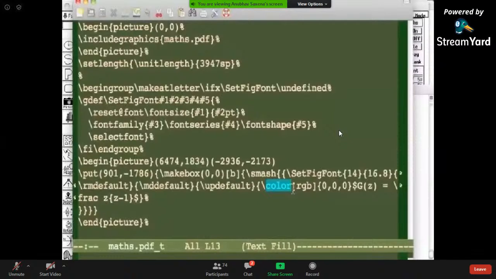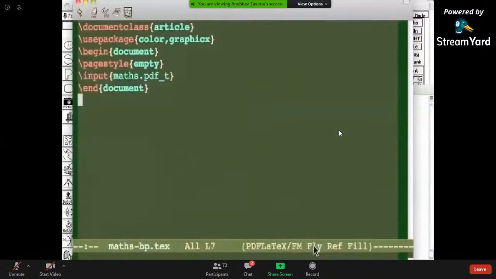Let me now open the file mathsbp.tex. I have already created it for this tutorial. I have used article class. I have used color and graphicx packages, as these are used in the file pdf_t, the one we saw earlier. I want empty page style, as I do not want the page number. Finally, I want to include the file maths.pdf_t.